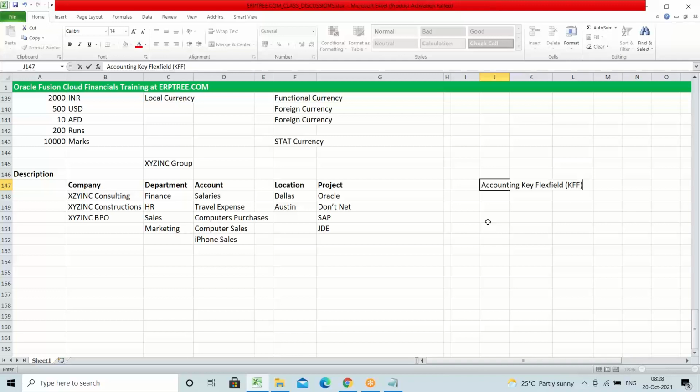When you talk about just key flex field, instead of saying key flex field, you can call it KFF. When you include the term accounting, call it accounting key flex field only. Don't call it accounting KFF. We never use such terminology by combining these two words. By using the accounting key flex field, we can maintain all these details in the system.